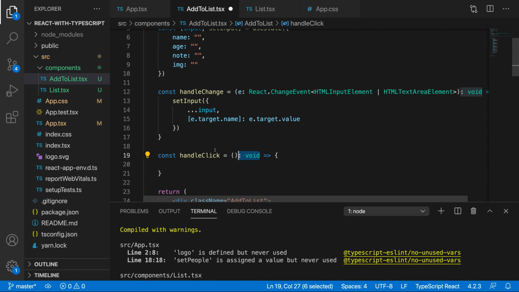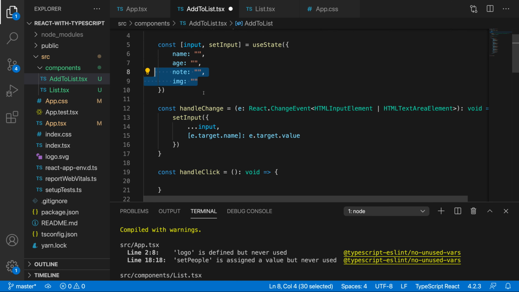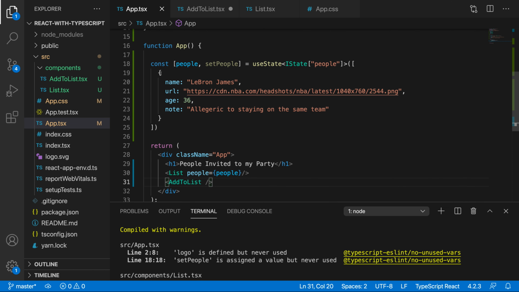Basically, all we want to do now is get all of the elements right over here and append them to this right over here. So we want to append them to the people. What we need is access to the setPeople function inside of this component, and of course, we are going to do that via props. All right, so let's get to that right now.